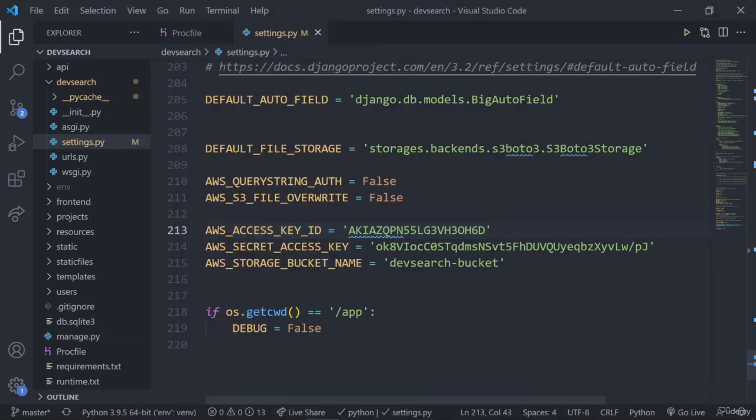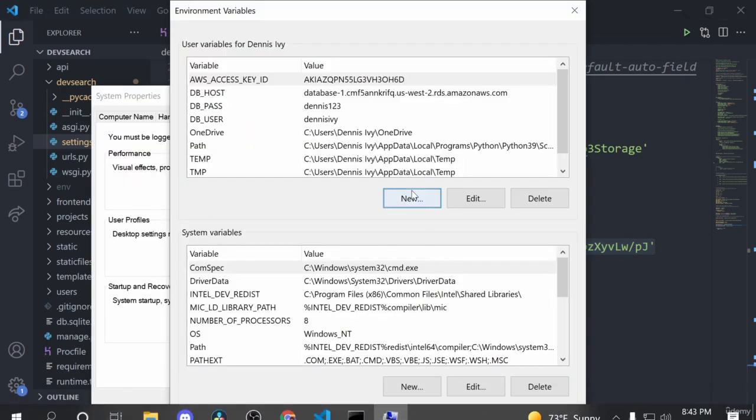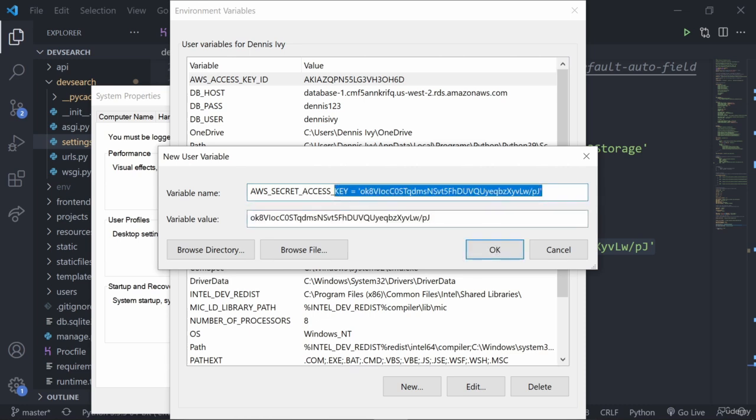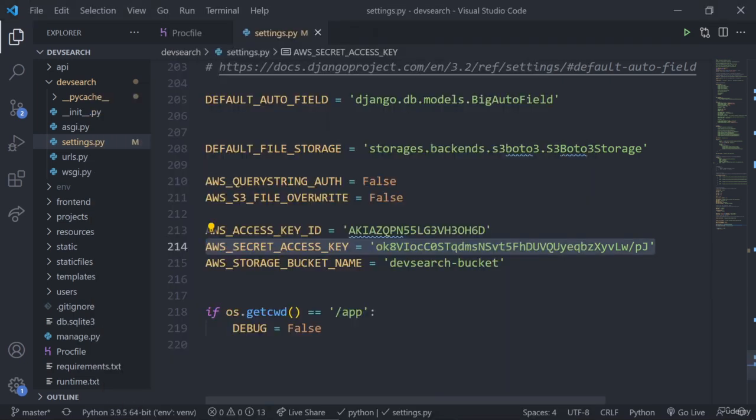So we're just adding these. We'll do the secret key. Again, we'll just keep adding that to that environment variable. So secret key, take this value here, paste that down here, backspace, add that, and then the bucket name.